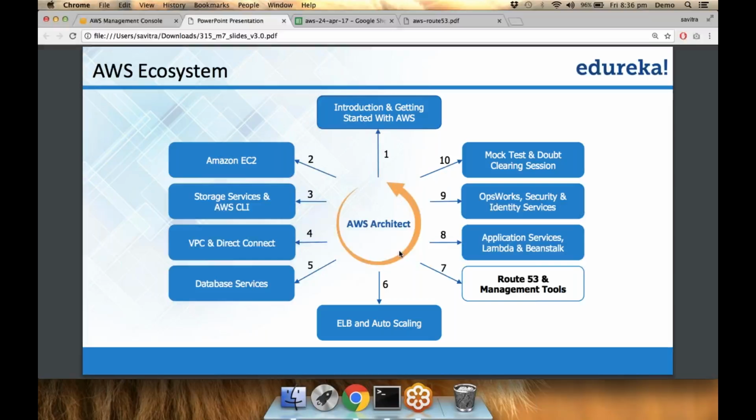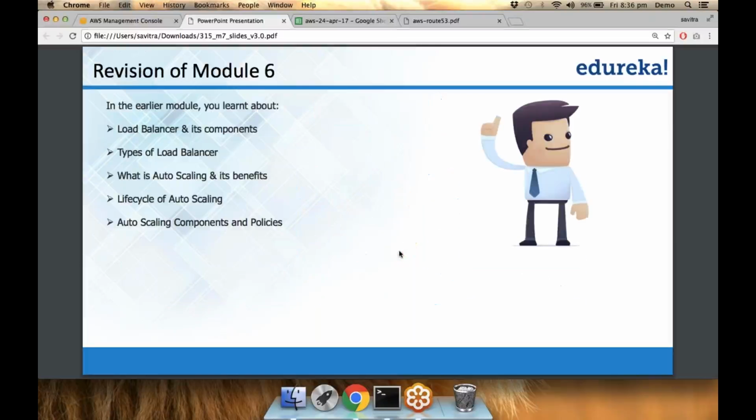Okay, so today we'll do Route 53 and some management tools. So we need more time. So we'll need the first hour of Monday as well to finish this module. So we'll look at some management tools today, and of course we'll start with Route 53, which is a DNS service. Okay. Let's also do a review of module 6.